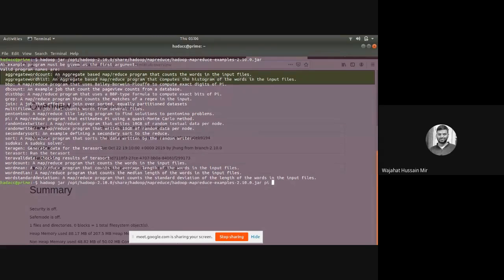This is use pi, and you have to give the specific number of map tasks you want to give. It wholly depends on you. My machine is not very heavy, so I have used a few operations. 5 is the number of map tasks, 10 is the samples per map.